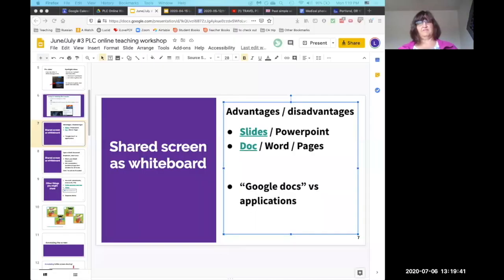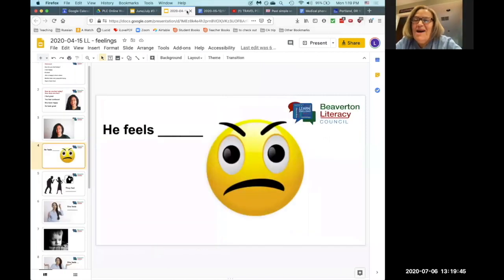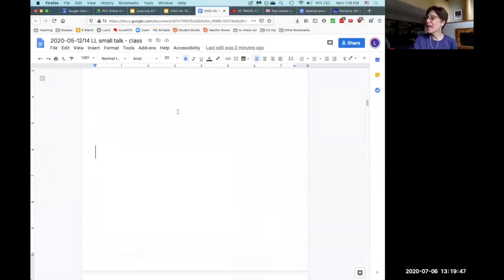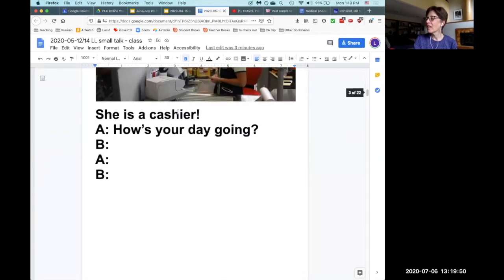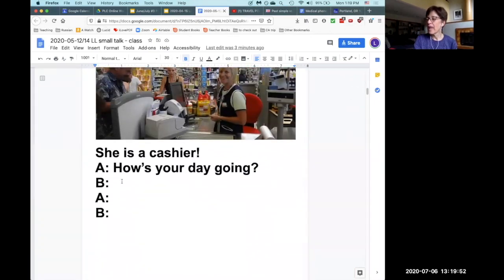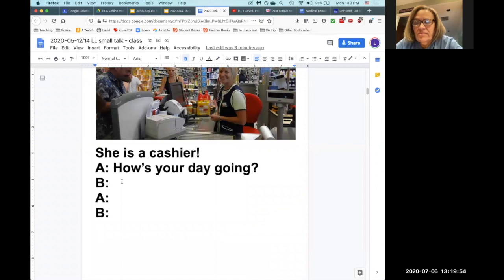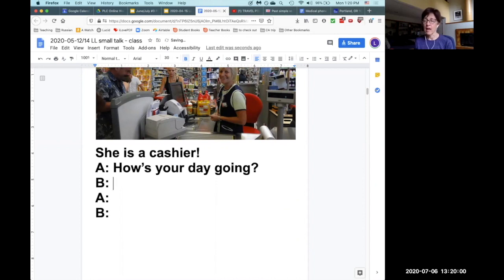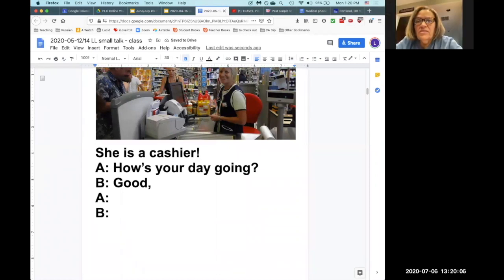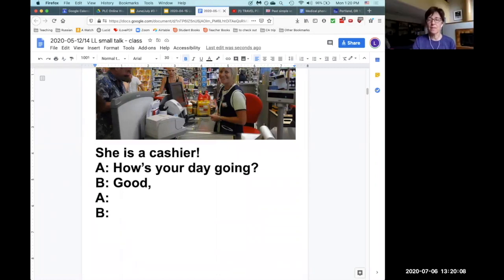Okay, that's a good straight man question. So let's say we have this dialogue here. We could do it collaboratively. So I say, how's your day going? And then I ask a student, what would you say in response? The student might say, good. How about you? And I, as a teacher, am the only one who could type into the document.